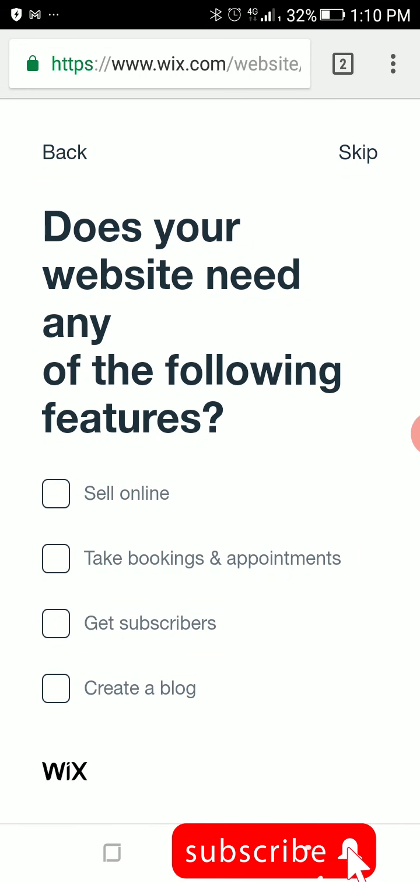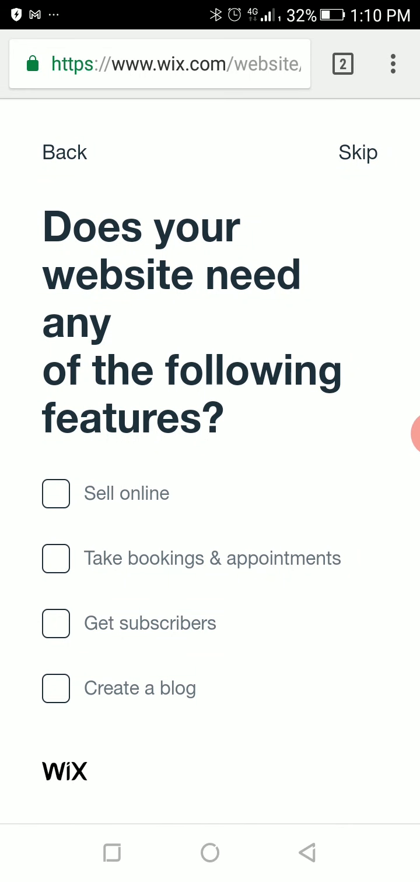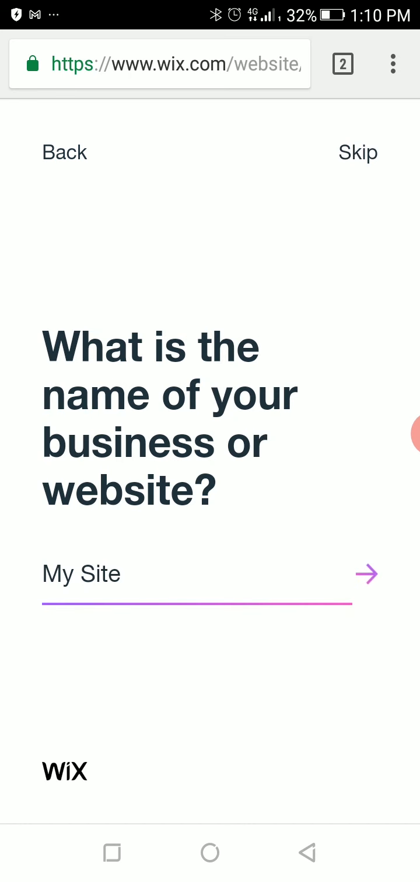It's asking again, does your website need any of the following features? Do you want to sell online? Do you want to take bookings? Do you want to get subscribers? Do you want to create a blog? This will inform the AI, that is the artificial intelligence used to design the website, to know the kind of template and how to integrate it. So let's say I'm doing all these things. So we look at how it's going to be like. I chose everything, and you click the arrow up.